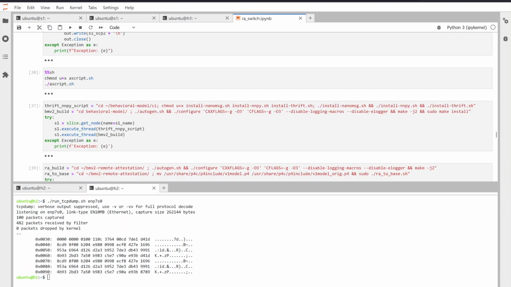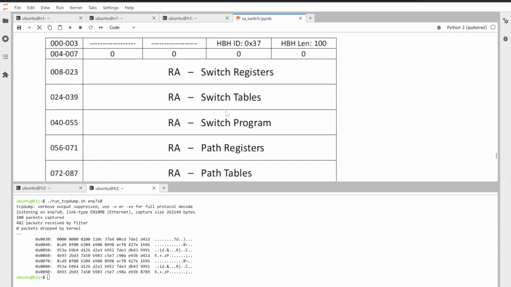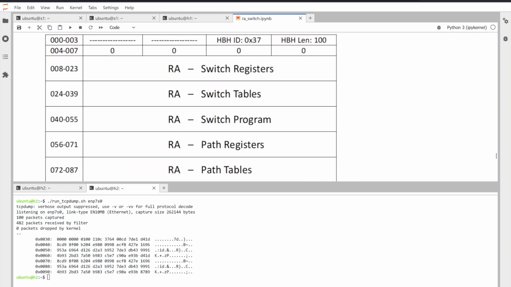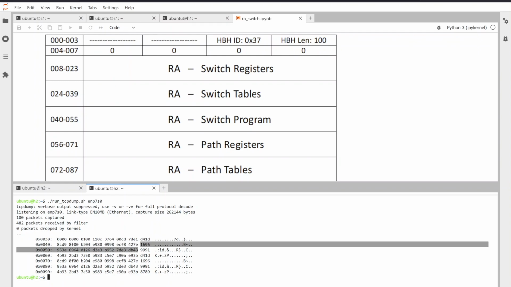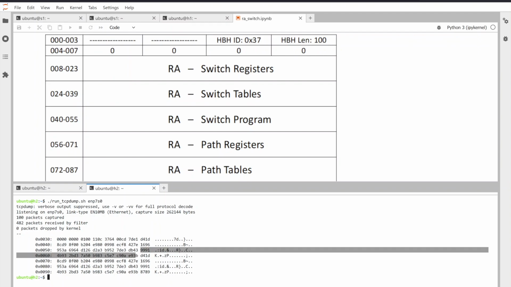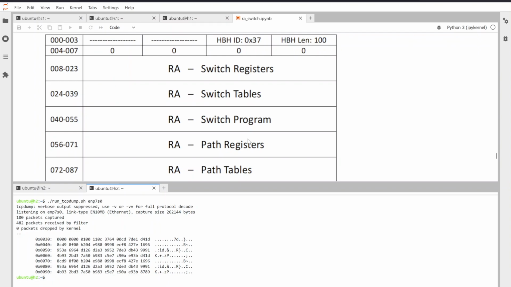Based on this over here, you can see there is a 3764, which is the HBH ID, and the length in hexadecimal 64 is 100. These 4 bytes are not used. And then from here onwards, we have the switch register value, the table register values, the evidence that has been generated, and the switch program value. Similarly, there's a set of path register values, path table values.